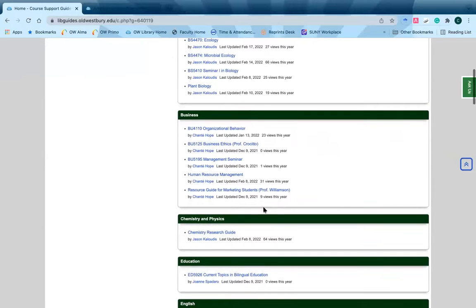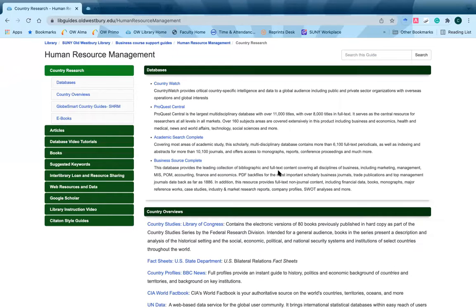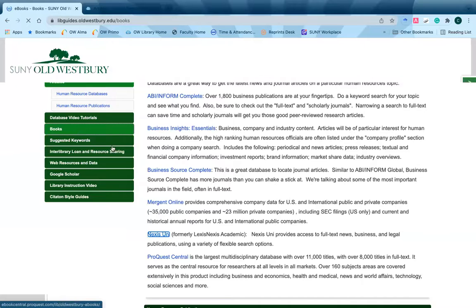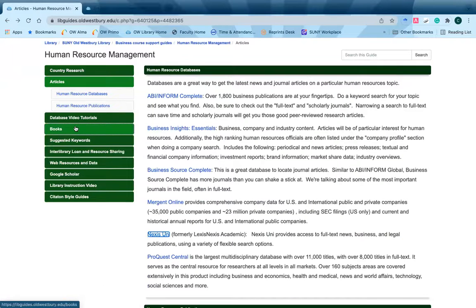Okay. So we come under the course support guides, and then under business, for this class we have human resource management. Basically what this LibGuide is, is all of the information that I'm going to talk to you about today and then some: how to get to our databases, information about country research, which databases to use to retrieve articles, information about books, suggested keywords, interlibrary loan, web resources and data, and how to link the Old Westbury collection to Google Scholar.